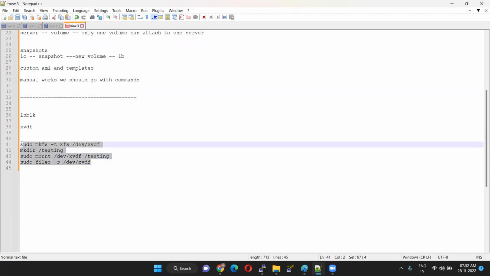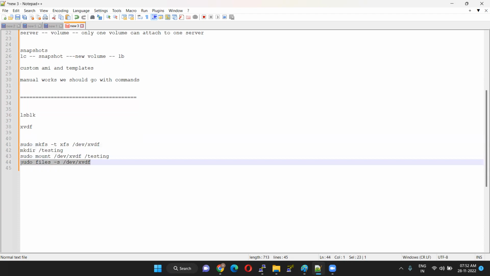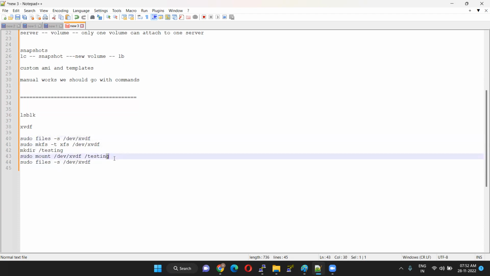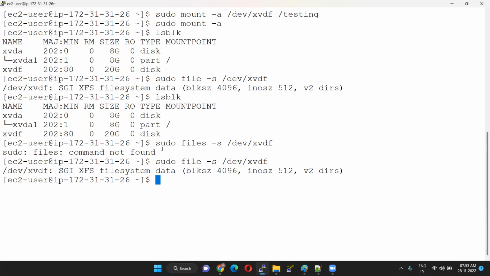Okay, so these 3 steps we need to do. First of all, we will give this step only. It will get the data information. Okay, now sudo file -s xvdf. That's it. Okay. Understand the concept in the Linux commands.